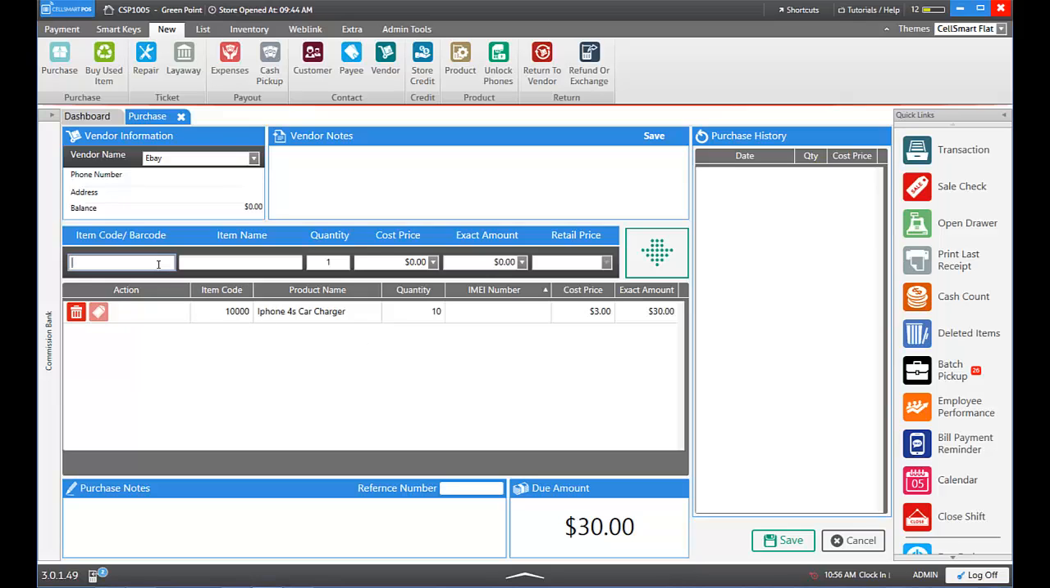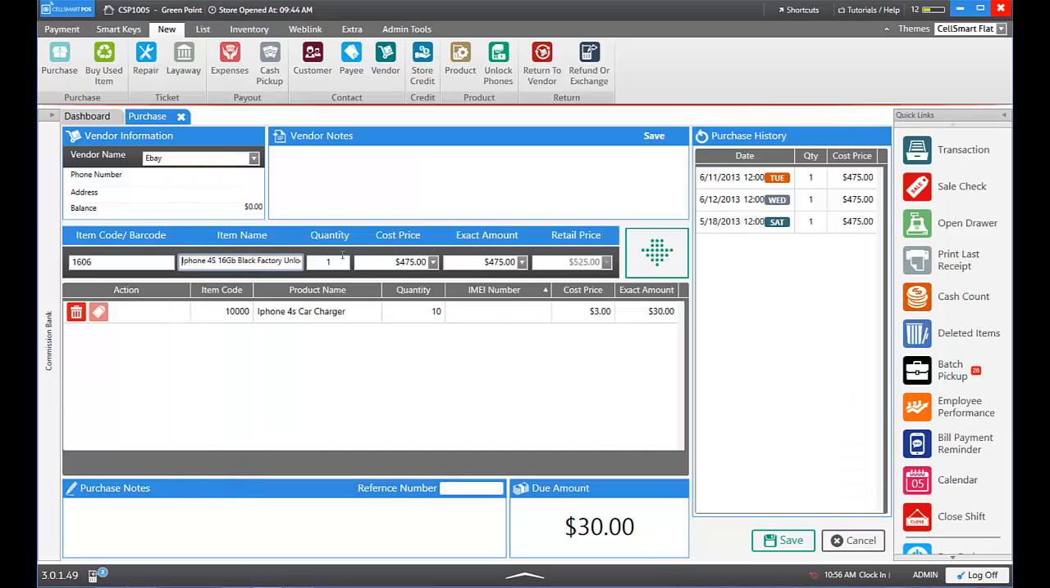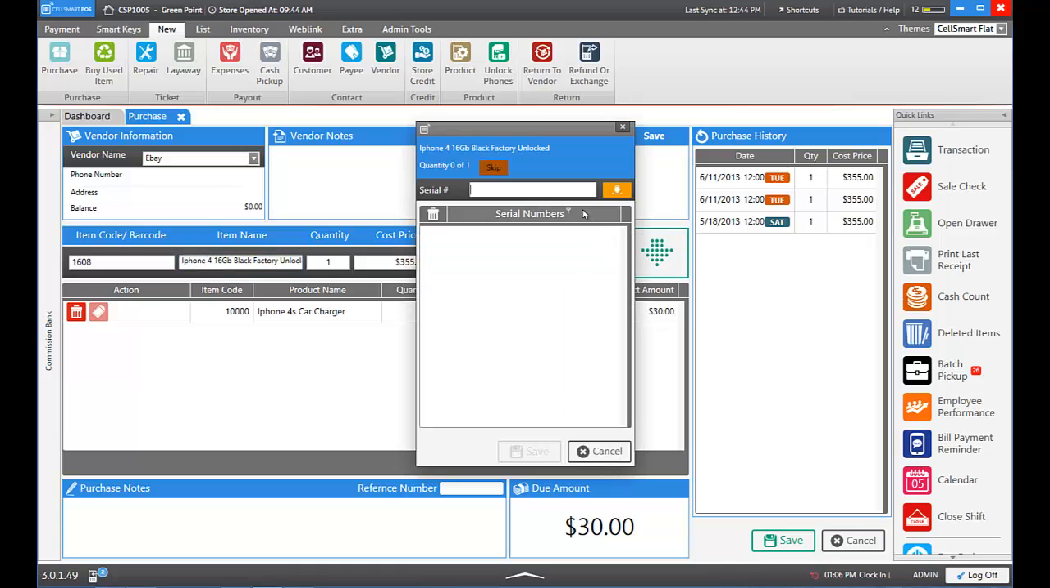This time, let's add an actual iPhone. Maybe we bought a brand new iPhone off eBay. Let's see, it's an iPhone 4 16GB black factory unlocked. And let's go ahead and add this to the invoice. Let's click on the green arrow down. And notice it's going to ask me for a serial number. This is because an iPhone 4 is a serialized item. So each one that we buy from a vendor comes with its own serial number. And this is how we're going to track it within the system when we sell it or when we return it or any of that sort.